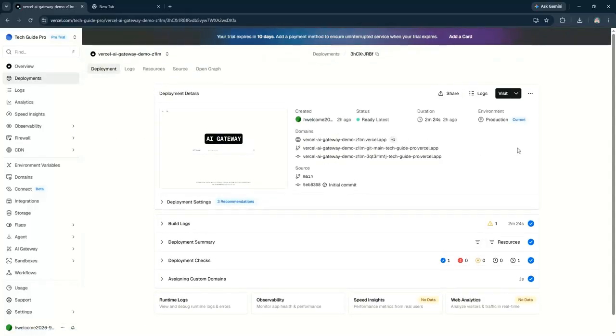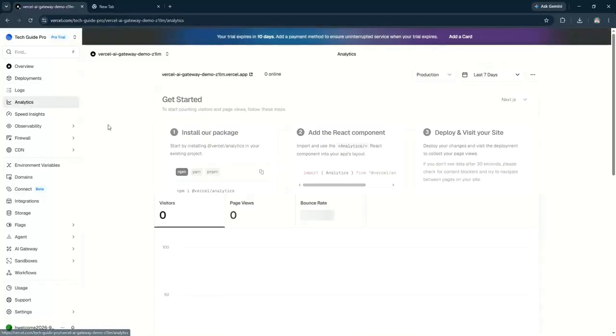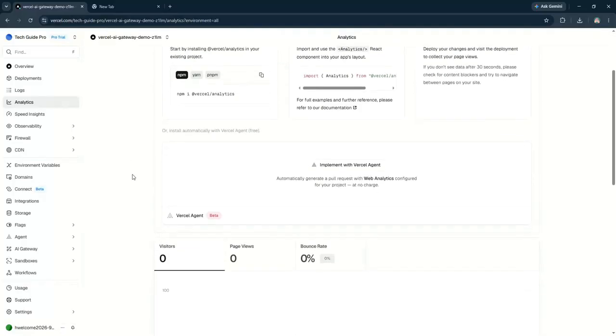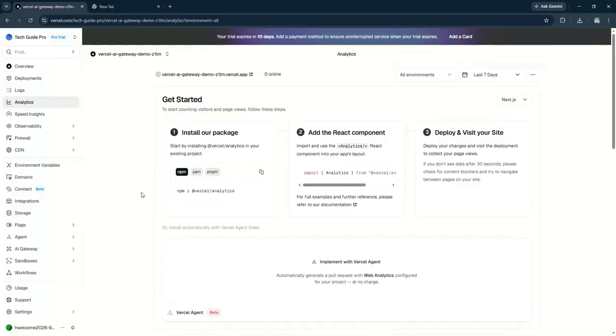Next, head over to the Analytics tab to get insights into your project's performance. Vercel provides detailed analytics, showing you metrics like requests, bandwidth, and unique visitors. This can be incredibly helpful to understand how your project is performing and where you might need to make improvements.